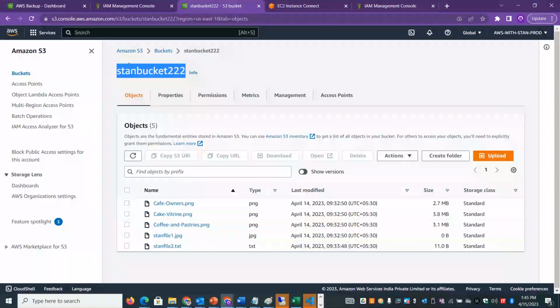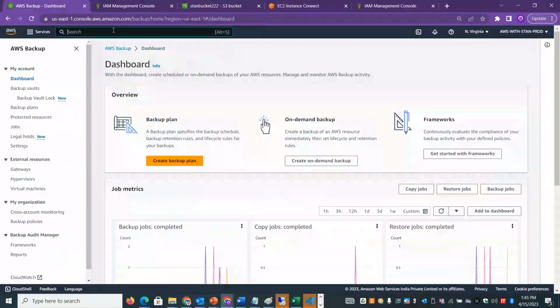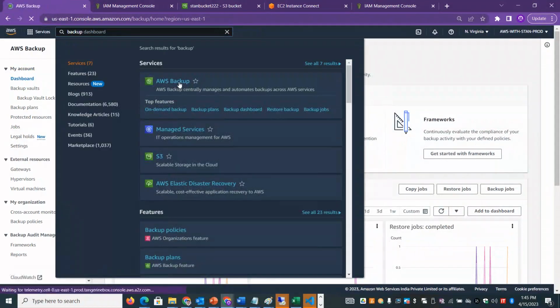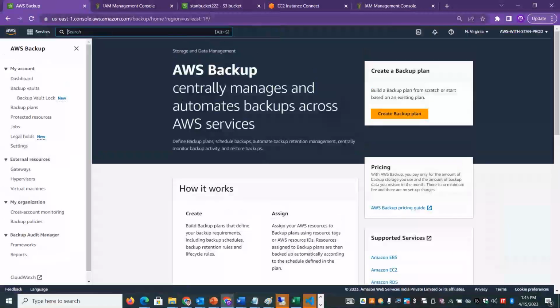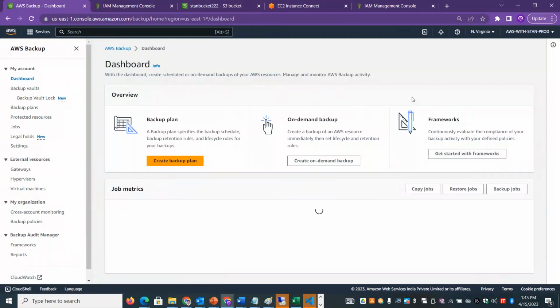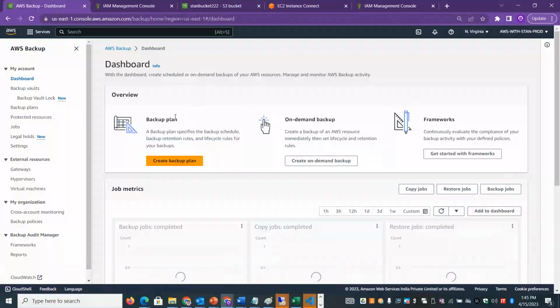In order to take the backup, you have to go to the backup console. You can just type backup in the search menu here, and it opens up the AWS Backup console. Under this, you have multiple different submenus, and the main dashboard gives you a clear idea of the important things that you need to consider. A backup plan is all about how frequently you want to take the backup and what time the backup should run, because it should not impact your business duration or business hours for your application.